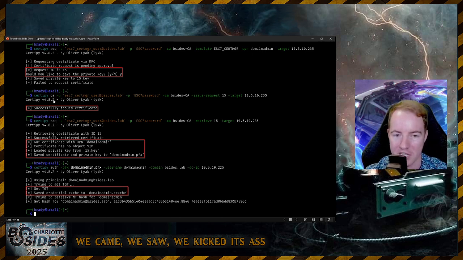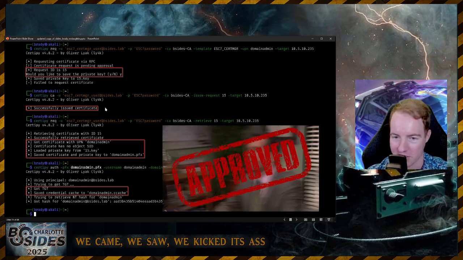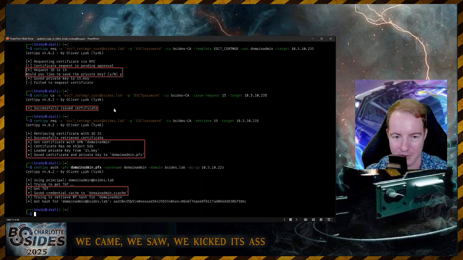We're going to go into the CA using certify CA. We'll log in with our ESC7 user and password. The CA name is the same. And then we're going to use the issue request command here, which will issue request 15. And it'll say successfully issued certificate. So this is us right now, right? We're the manager. We can approve that cert.